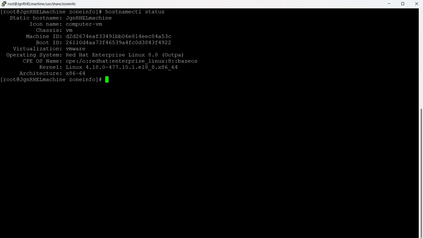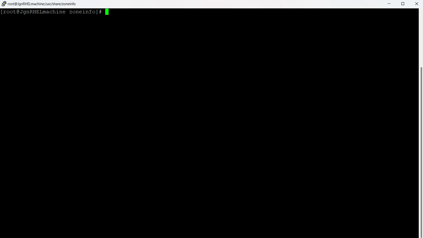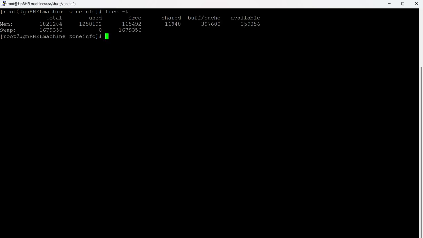Now, how can we identify how much memory is in a server? To know how much memory is in a server in terms of kilobytes, the command is free -k. So see, it shows total memory, used memory, and free memory.